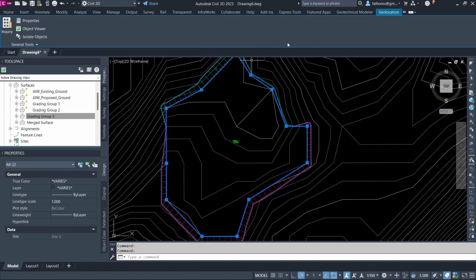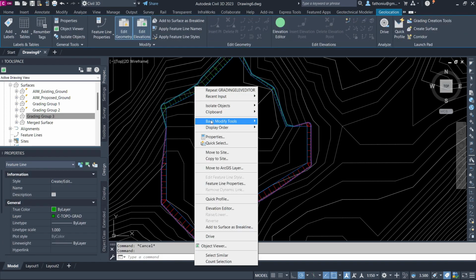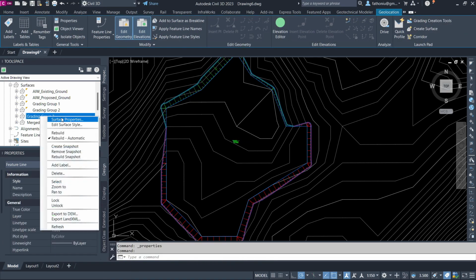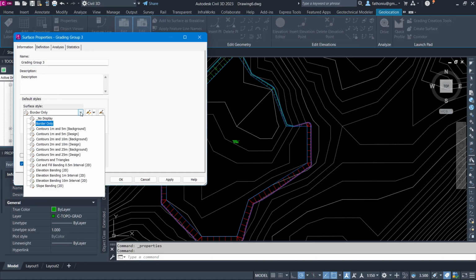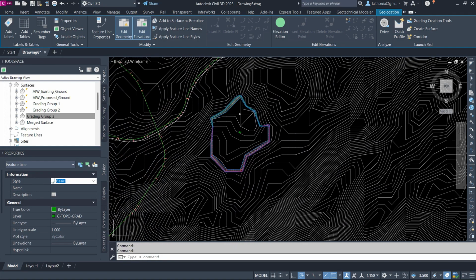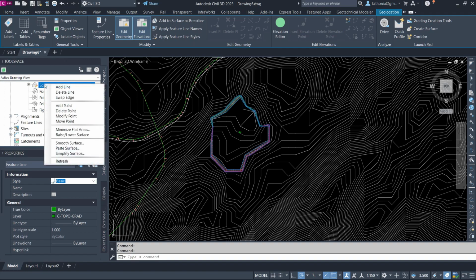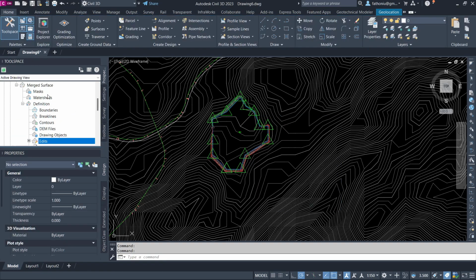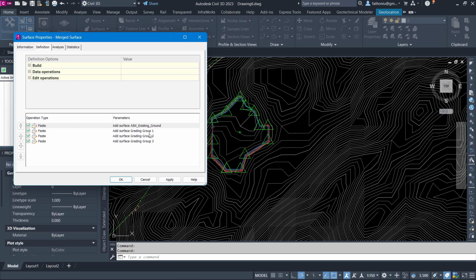So that we have here, escape, and then this is the border. Click this. Sorry, grading group 3 surface properties. We return back to this. Since this area is already flattened, we can combine. Add the merge surface. Right click, paste surface. Add, call it this surface. Merge. We already added grading group 1, grading group 2, grading group 3.